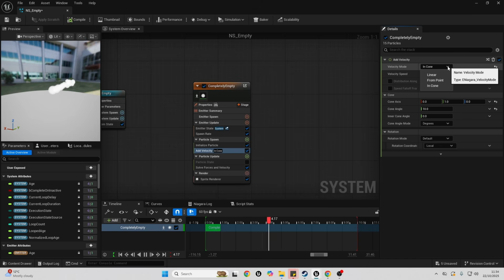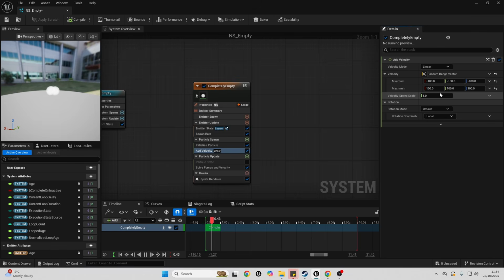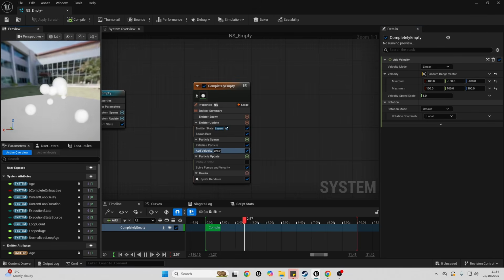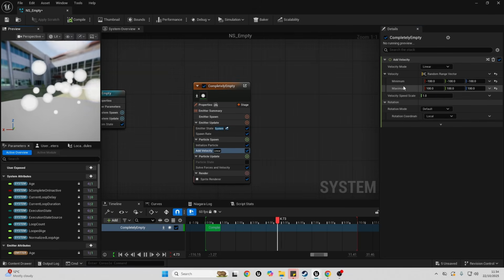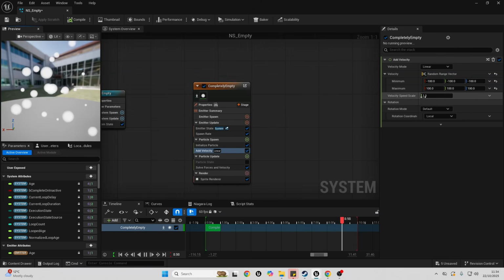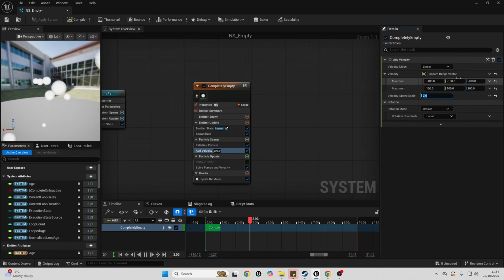And then one more thing I forgot to mention. If I just change this back to linear, where I made it spawn my particles between my minimum and my maximum range. Right now, the velocity speed scale is 1, but if say I change this to something like 2, then it's going to double the speed of everything here. So I can easily adjust the speed of this if I wanted to just make everything 5 times faster, but I'm just going to change this back to the default value of 1, and that is how the add velocity module works.